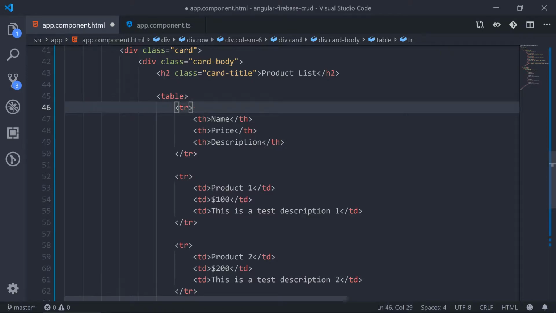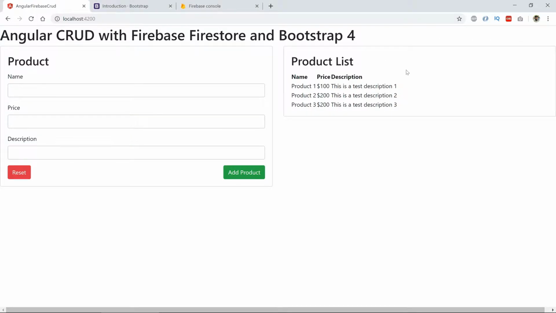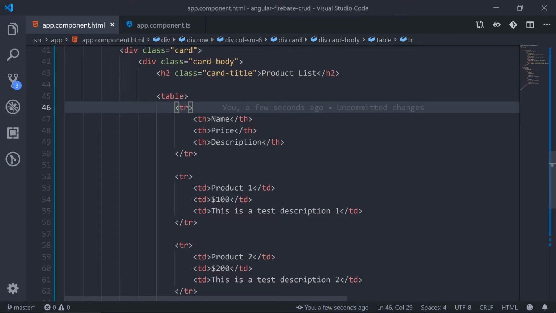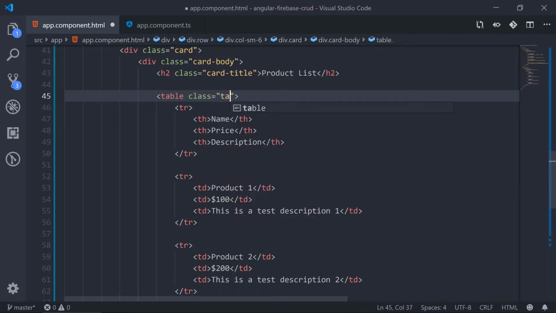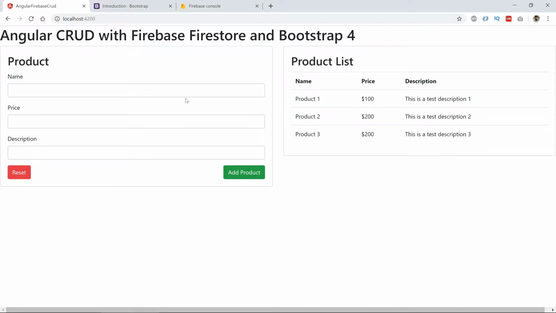Let's save our changes and see it in the browser. You can see that the HTML table is showing here with all of the products. It's not looking good, so we want to apply a Bootstrap table class on it. So let's do that. Bootstrap table class. If I save it, now you can see that it is looking much better now.